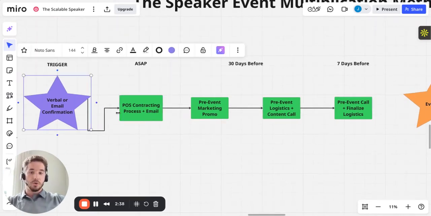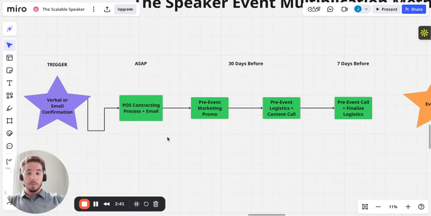So immediately after you get that verbal or email confirmation, you should be going through your point of sale contracting process and email, right? This is where you should have a very templated process, an email that ideally should be handled by an assistant. Basically what we do is I close the deal, as head sales agent in my company, I fill out a form, it gets sent to my executive assistant, and then she takes that information, puts the contract together, gets the speaker's marketing materials, and puts it in a templated email within 24 to 48 hours, as soon as possible, over to the client.